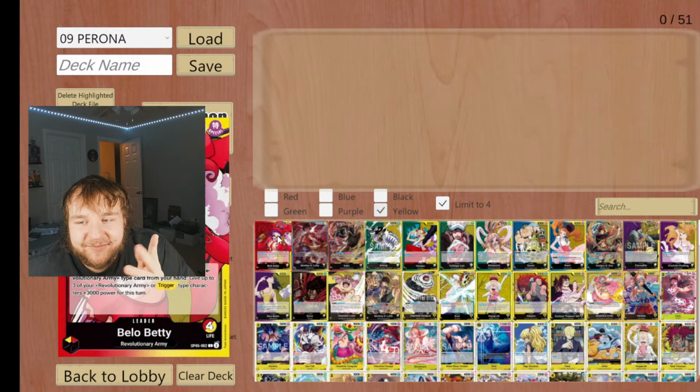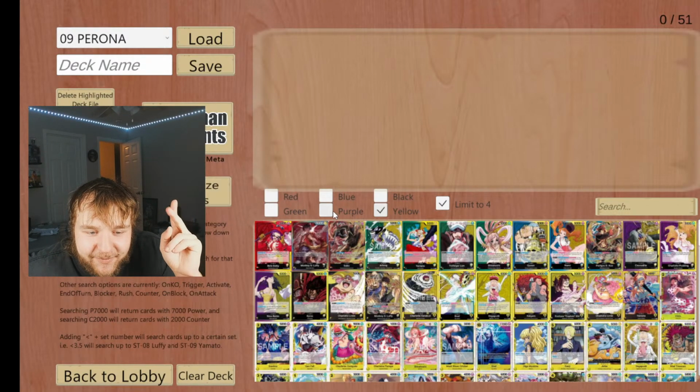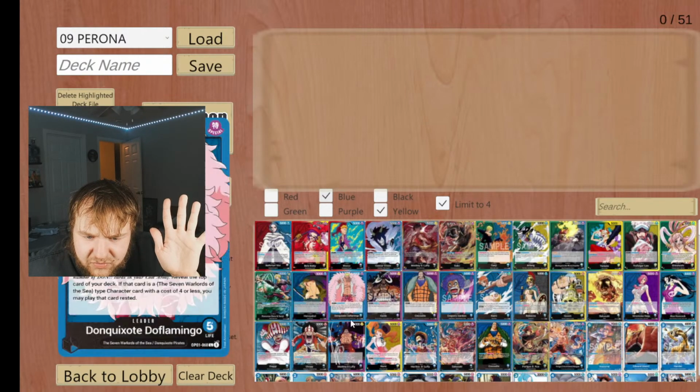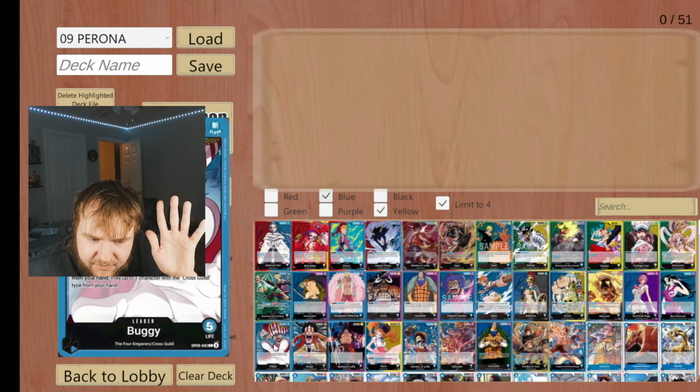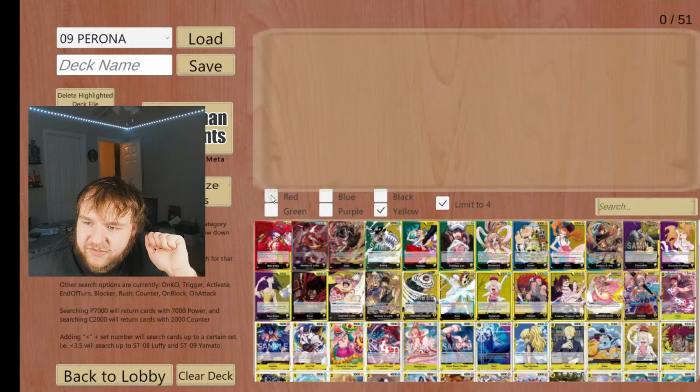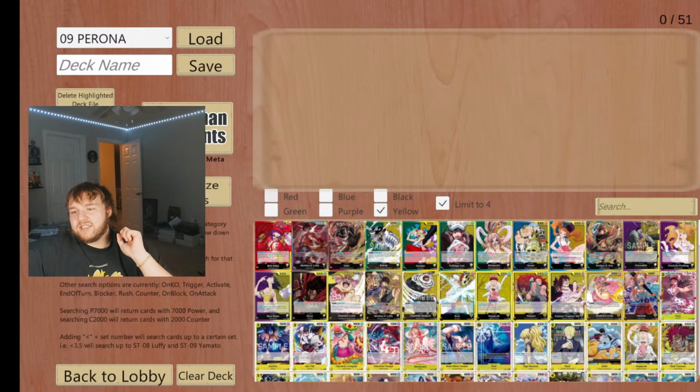So write down Bello Betty, Purple Luffy, Green Bonnie, Black Smoker, blue, who do we say for blue? Blue Buggy, and red Zoro or Shanks. Those would be my decks. Those would be the decks I would say.